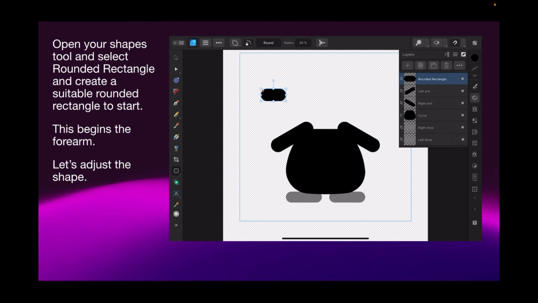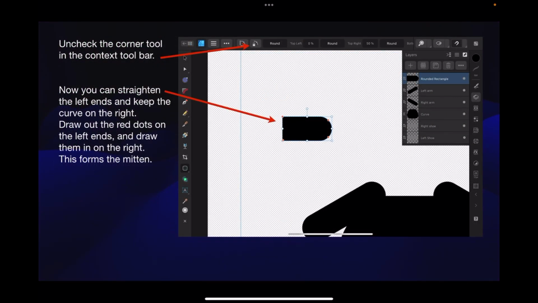This begins the forearm, so let's adjust the shape. Uncheck the corner tool in the context toolbar. Now you can straighten the left ends and keep the curve on the right. Draw out the red dots on the left ends and draw them in on the right. This forms the mitten. So the left side, red dot goes out to the corner, right side, red dot is pulled in to form the curve. That's fairly straightforward. Now we're getting somewhere with a mitten.